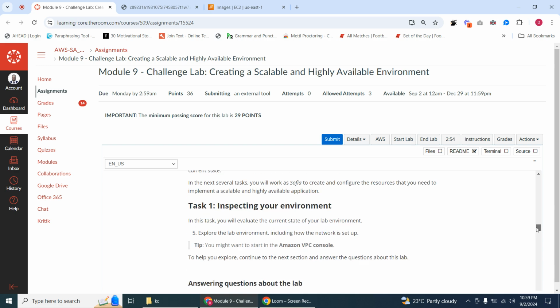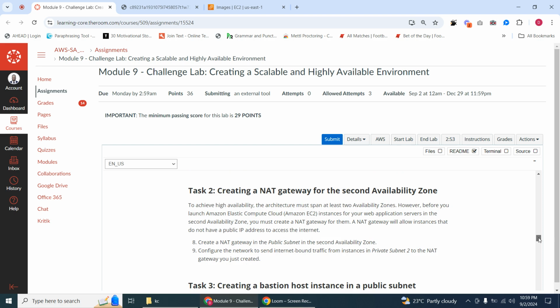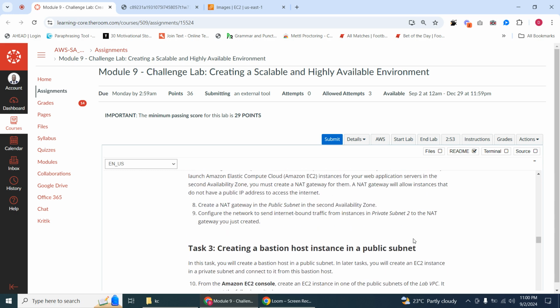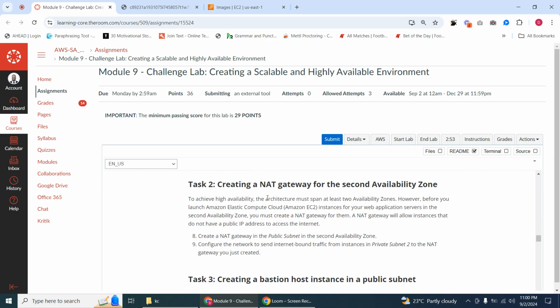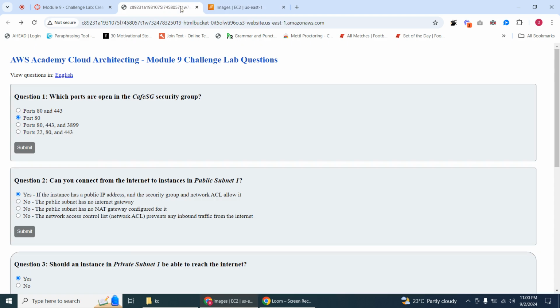Then what again are we asked to do? Inspecting environment. We are done with task 1. Creating a NAT gateway for second availability zone. Okay, create a NAT gateway in public in the second availability zone. Okay, so let's duplicate this and then let me put this somewhere. We'll come back to it later.